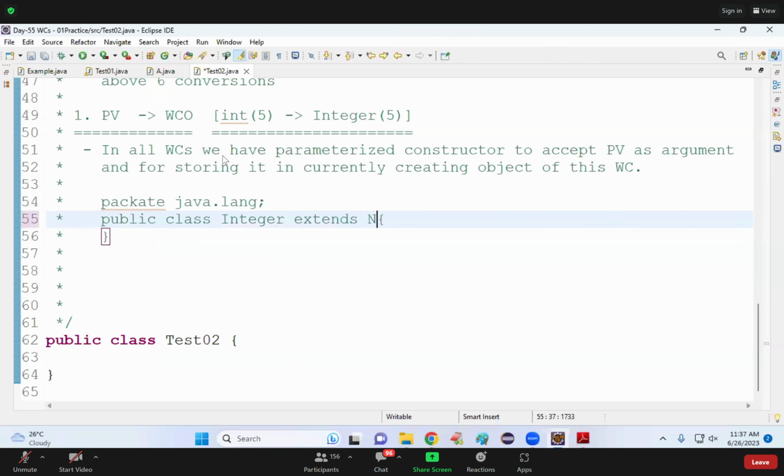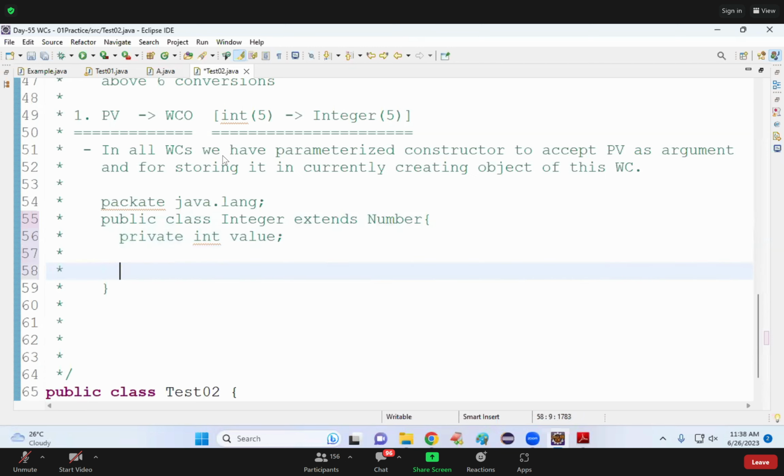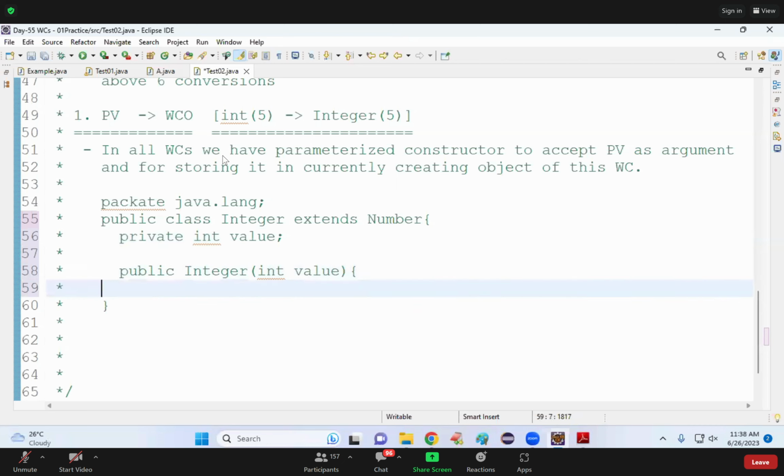So Integer extends Number. We have a primitive variable, int value. In the Integer class, the primitive type is int. In the Long class, the primitive type is long. In the Double class, the primitive type is double. And to initialize this value variable, in all wrapper classes we have a constructor, Integer of int value. You pass the value variable. Now if you pass the primitive value inside this constructor, what logic is there? this.value = value.